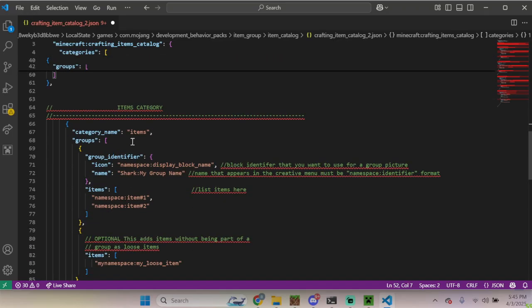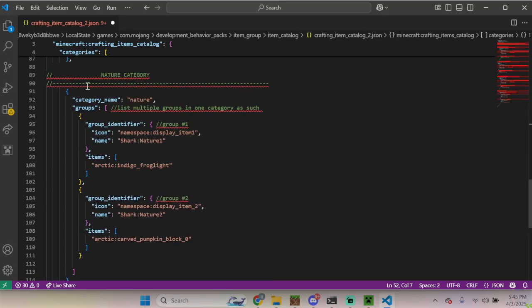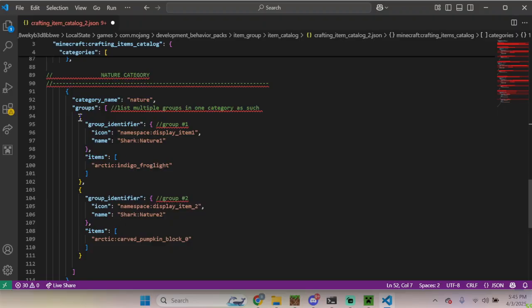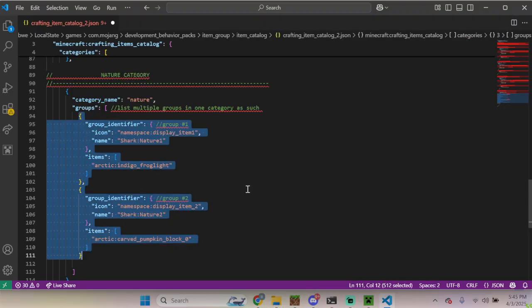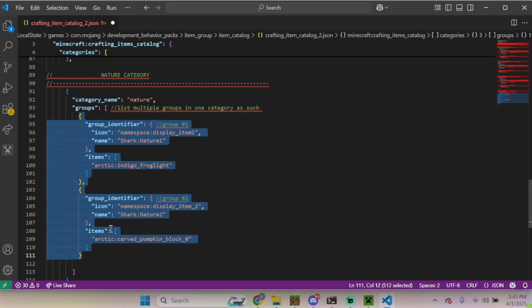And then we have a couple more here. We have the items one, which is exactly the same as the equipment and the construction. And then we have our nature category here as well, which is exactly the same. And again, don't forget, you can put as many groups as you'd like. In this nature category, I decided to show you two groups inside of it. You can see that I have group number 1 here and group number 2, sort of like we did in that first file where we added our own group. So you can list as many groups as you would like within the category.